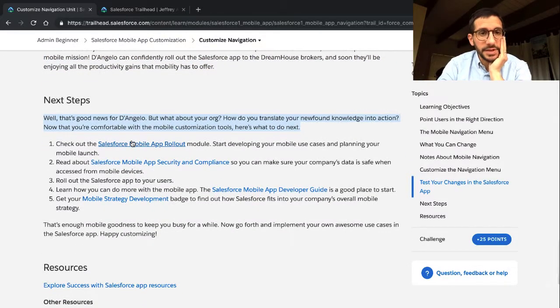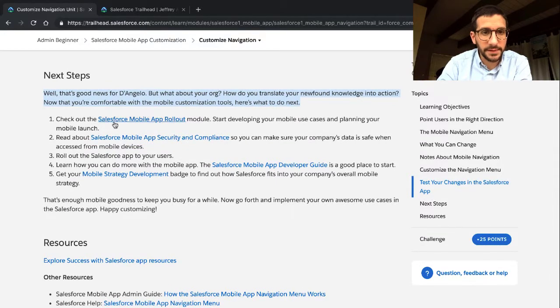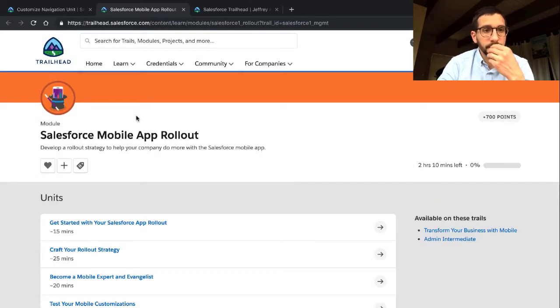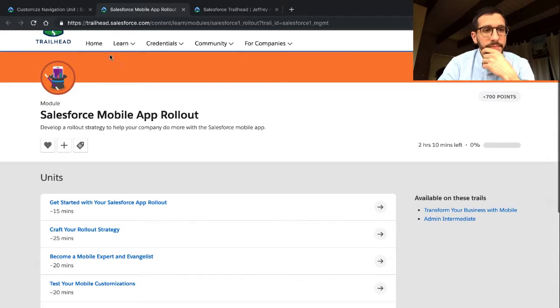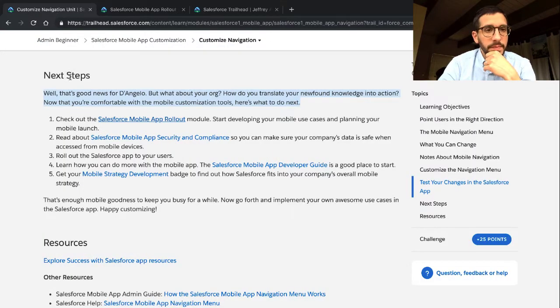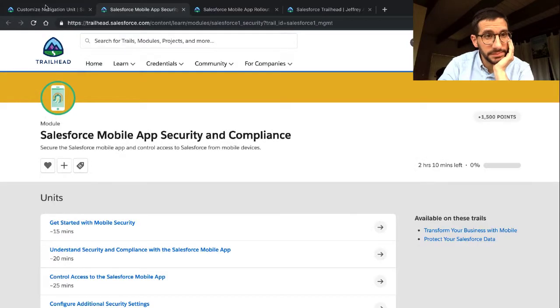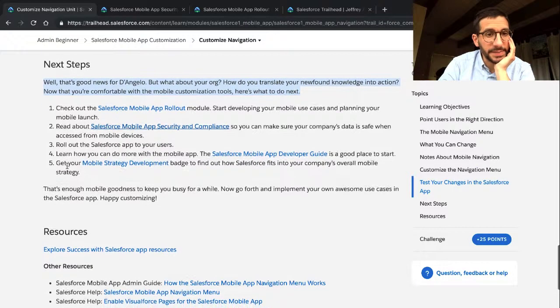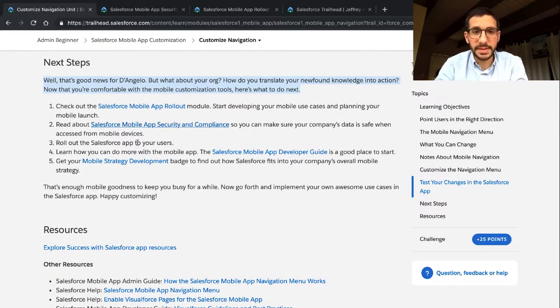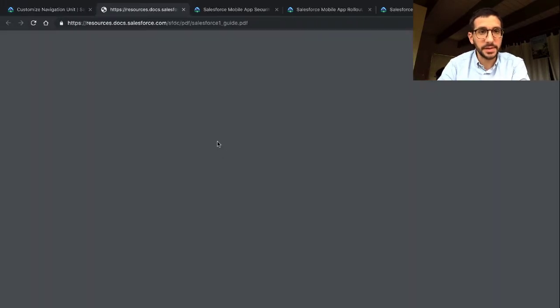Wow, that's good news for D'Angelo, but what about for your org? How do you translate your newfound knowledge into action now that you're comfortable with mobile customization tools? Here's what you do next. Check out the Salesforce mobile app rollout guide, start developing your mobile use cases, and planning your mobile launch. Hey, another trail module. Read about the Salesforce mobile app security and compliance so you can make sure your company's data is safe. Roll out the Salesforce app to your users. Learn how you can do more with the mobile app. The Salesforce mobile app developer guide is a good place to start.